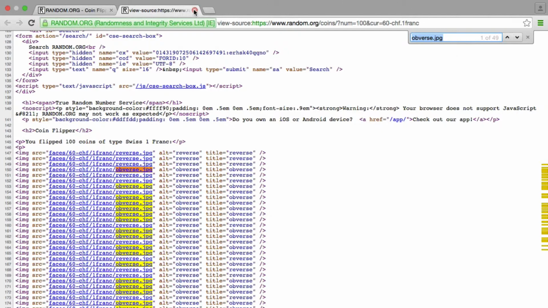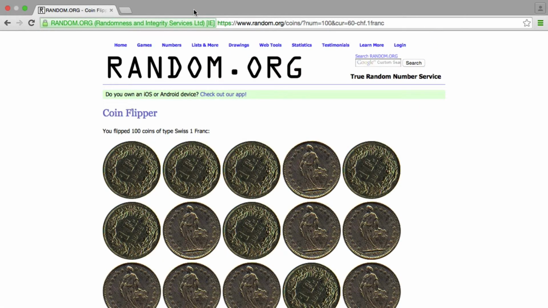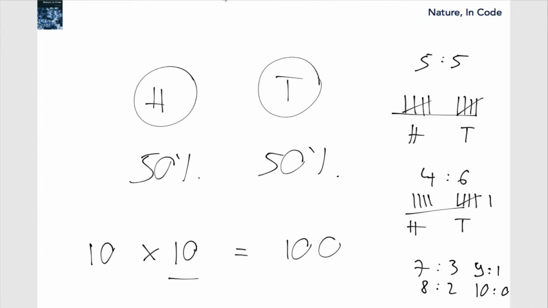We didn't have anything even remotely close to 70-30 or something like that. But in the 10 coin tosses, we had 73 quite often. And that's really the point. The more often you do this, the closer you get to the expected outcome of 50-50.